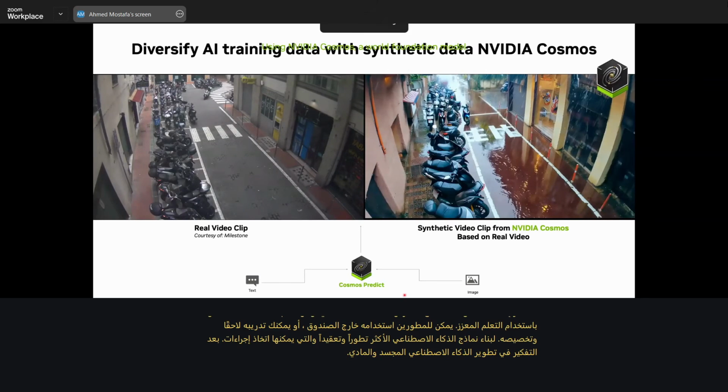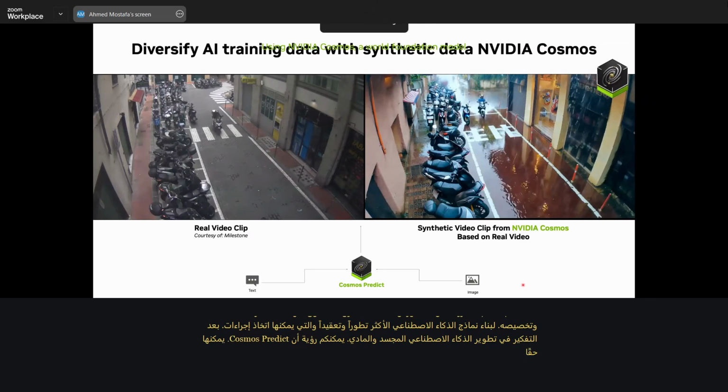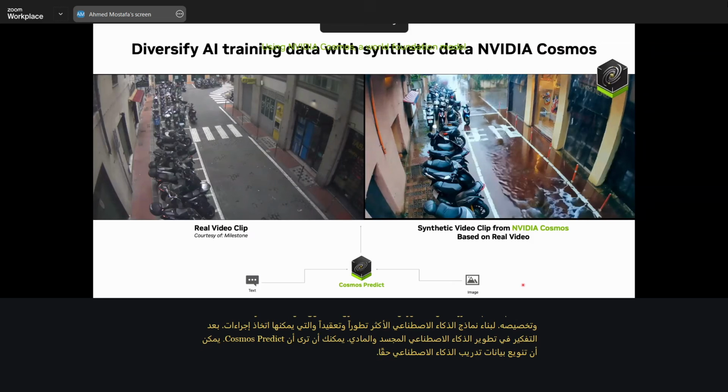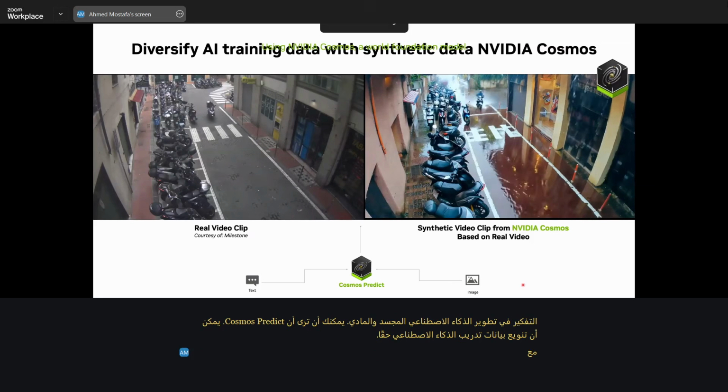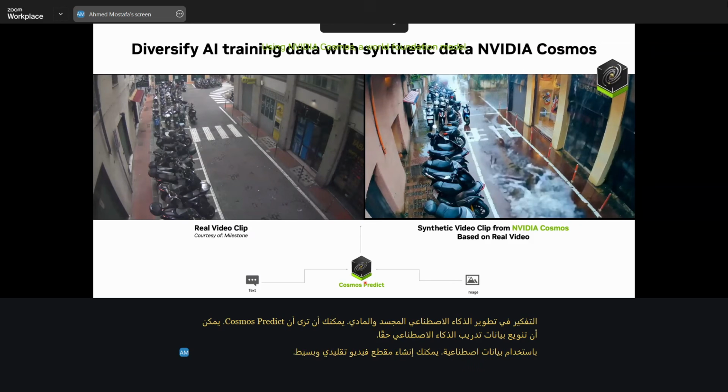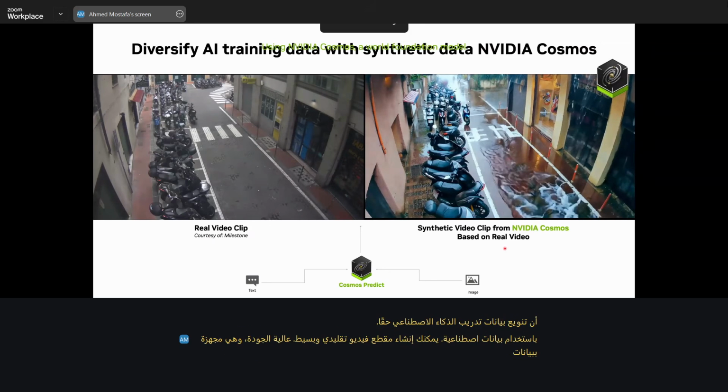You can see that Cosmos Predict can really diversify the AI training data with synthetic data. With just a traditional and simple video clip, you can generate a high quality video clip with synthetic data that can be used to train your models in a more generalized form.